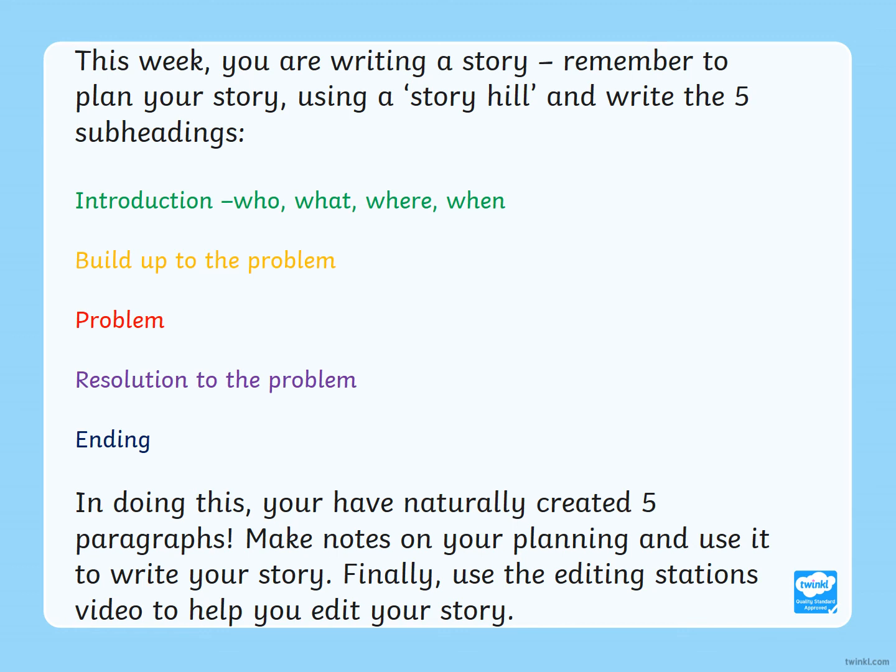By using this Story Hill, this format, you have naturally created 5 paragraphs. Of course, your story can be longer. It depends on what your story is about and how much you're going to write. But basically, using the Story Hill format, you will have 5 paragraphs.